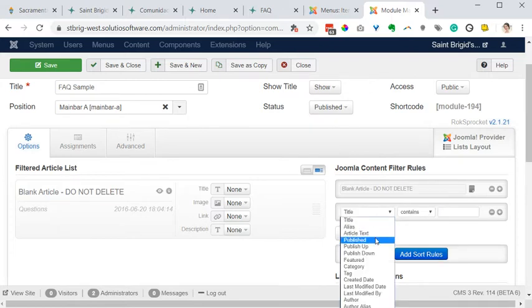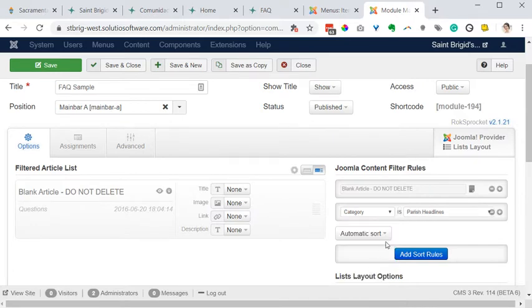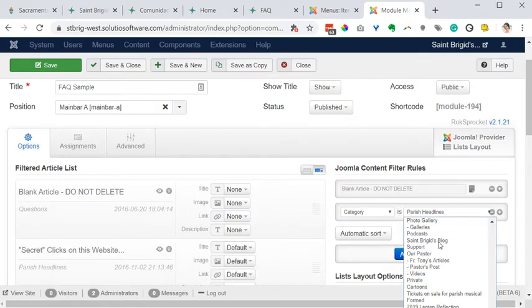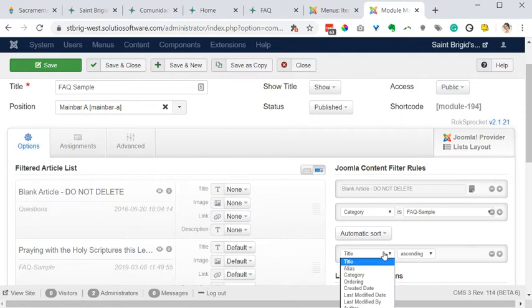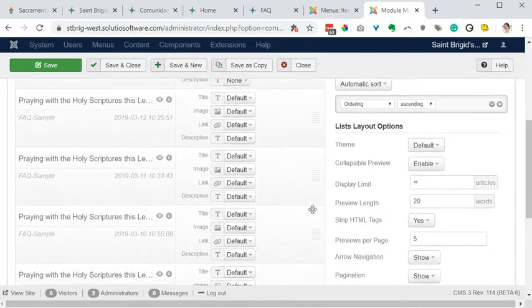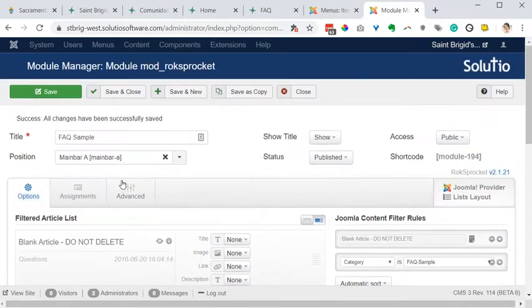I'm going to choose category from this drop down. And my category isn't parish headlines, it's the FAQ sample, which is all the way at the bottom of this list. You can't see that in my video, but FAQ sample. And my sort rules, I like to set these to ordering, ascending. And then it's got my few pray with Holy Scriptures. You see those pulling in right here. At this point in time, I'm just going to click save.